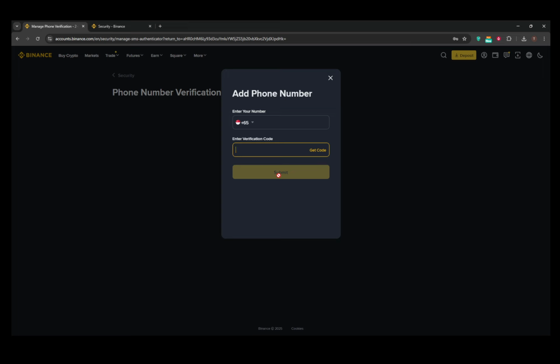Once you've received the code on your phone, enter it into the designated field on the Binance website. This step verifies that the phone number you provided is indeed your own. With the correct code in place, click on Submit to complete the process. And there you have it. Your phone number is now successfully linked to your Binance account for SMS authentication.